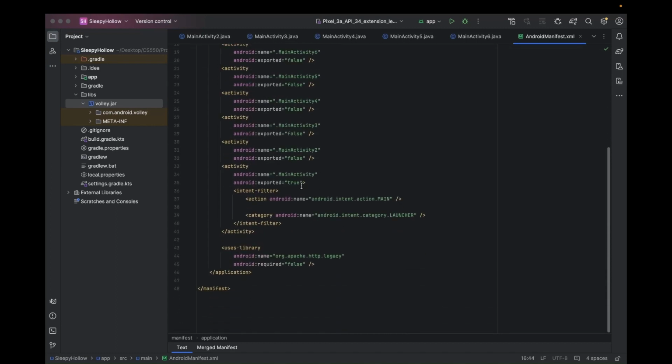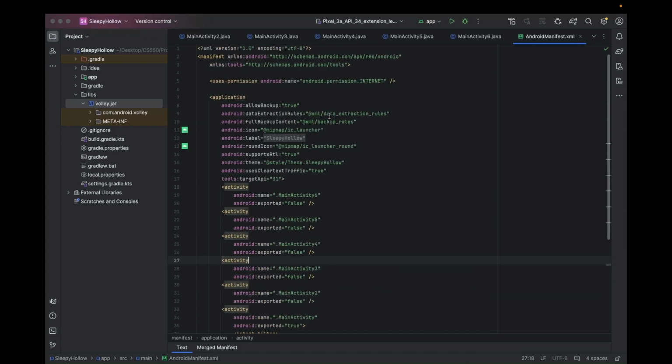And since we added the volley.jar here, Android Studio must be informed that we are using third-party libraries. So in order to let it know that we are using volley.jar, we must add this line as well. So we are all set to proceed with main activity.java now.